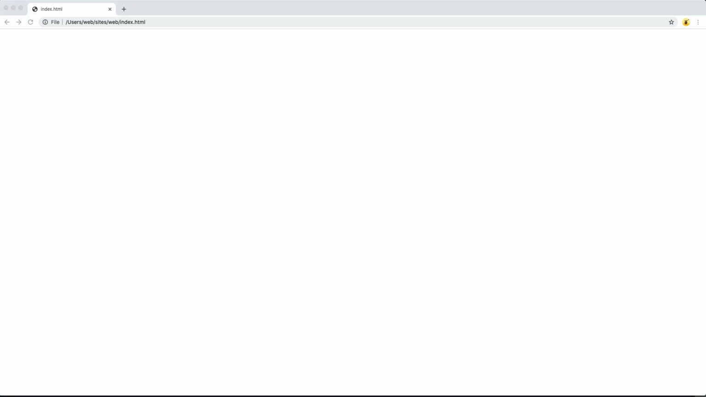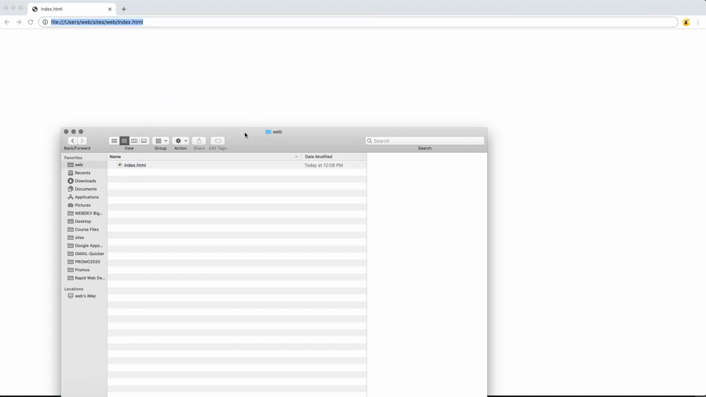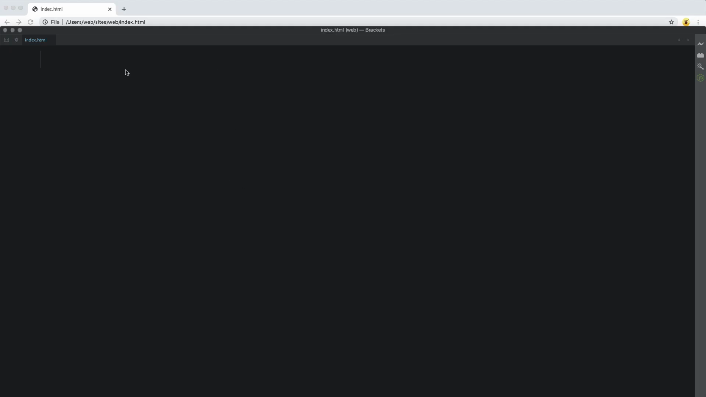Or if you're on a Mac, you can simply take that index.html file and drag it into the location input for your browser, and then you can go to that page, and that's actually going to render out the contents of this page. Currently it's completely blank, so that's why we're not showing anything.